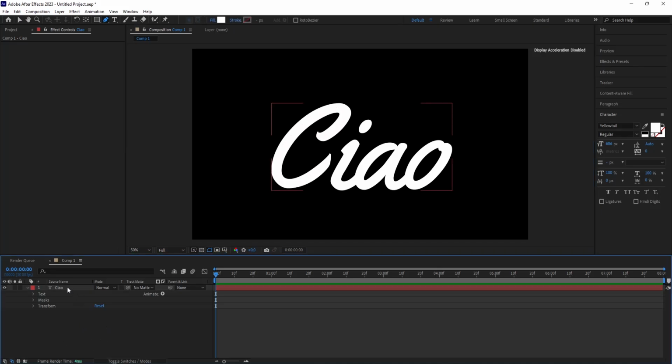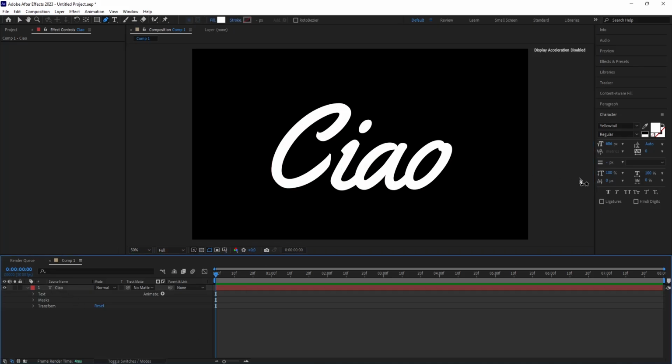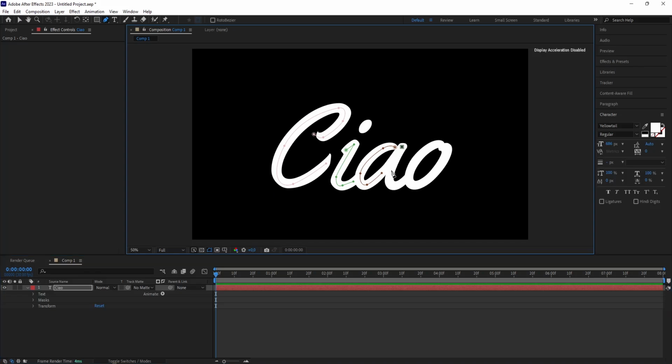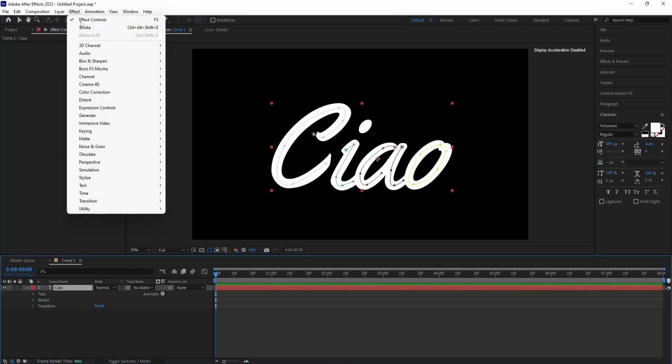Deselect the layer to make a new path just like this. Keep doing it until each stroke of each letter is already covered with the path that we are making right now. So yeah, it will take long, but you want to achieve this handwriting text effect that we are creating right now. So when we're done, you want to click on the text layer and then head over to Effect.